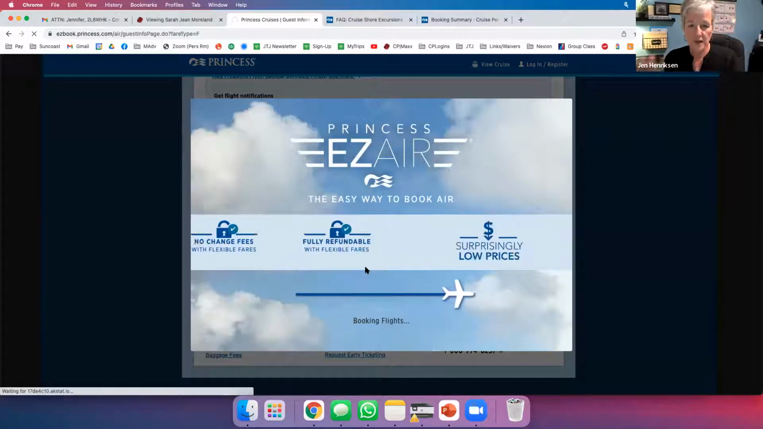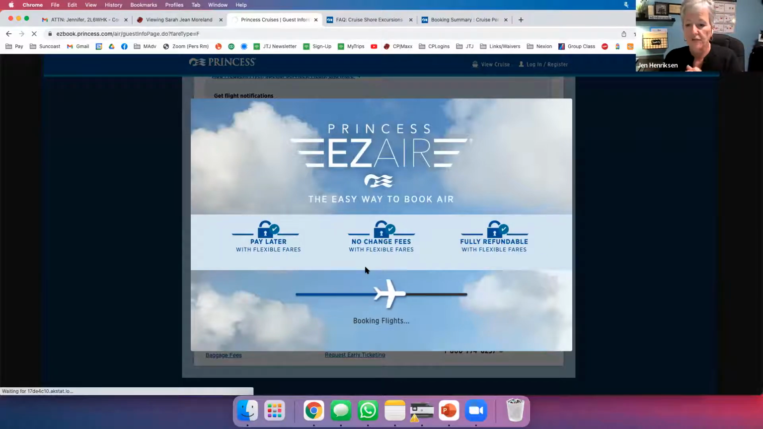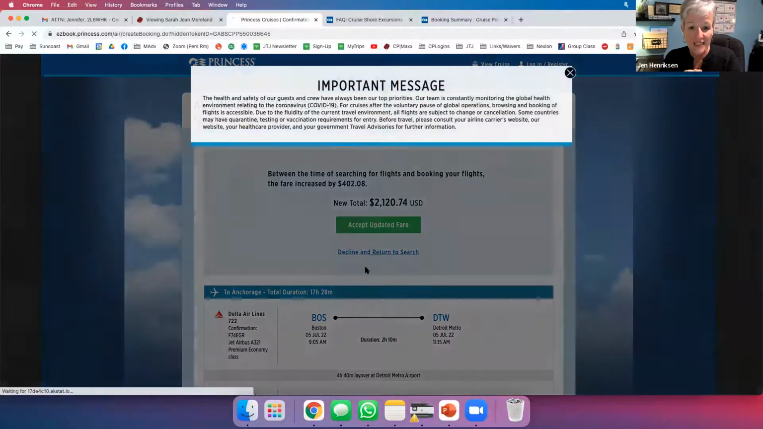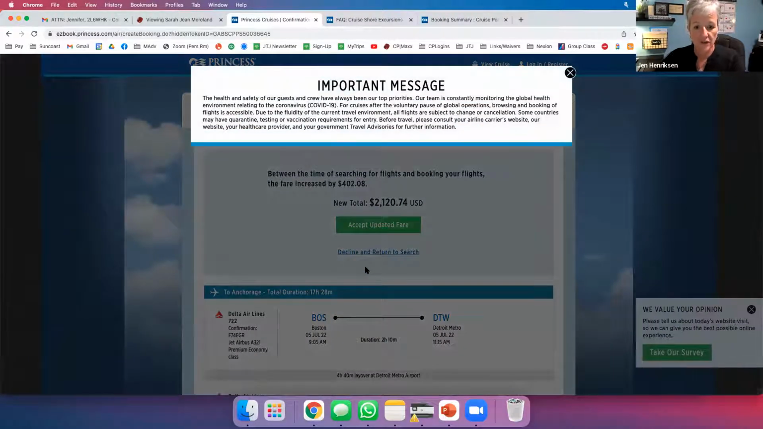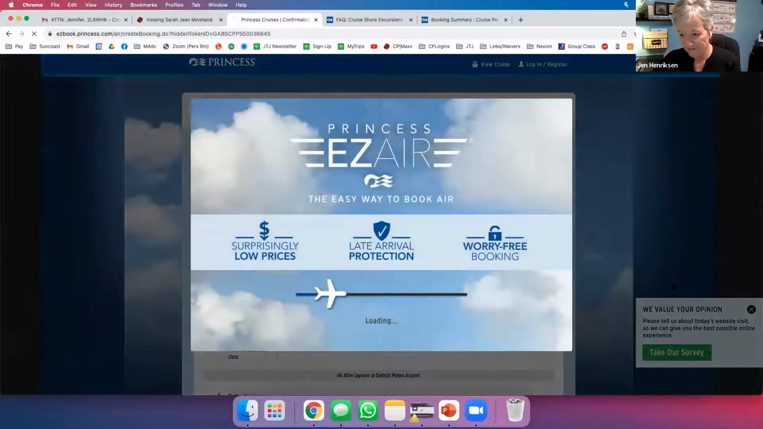Go back to Google Flights, go back to Kayak, whatever it is that you use to book flights. Find out if you get a better fare. If you do get a better fare, just make sure you come back in by that date and cancel. Okay, just cancel it. Okay, so look at this. Between the time you've searched, there was a fare increase of $402. Okay, so I'm going to hit decline.